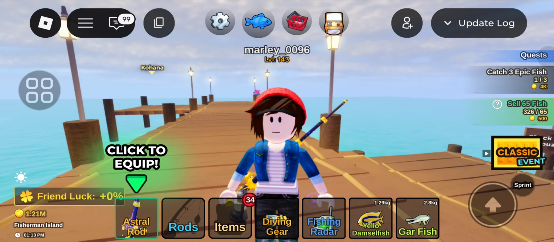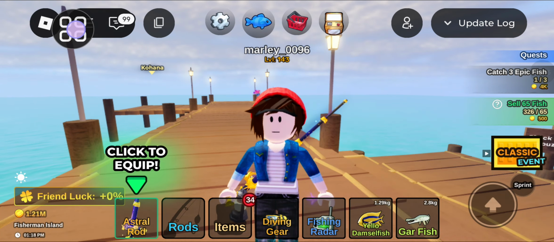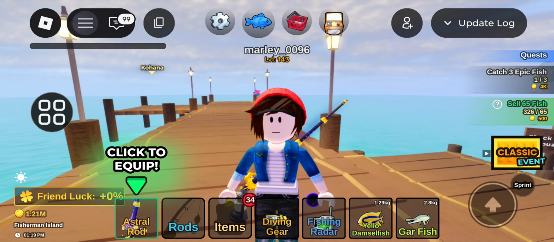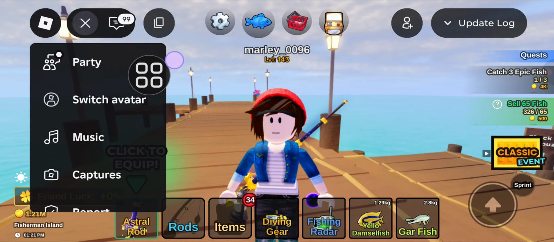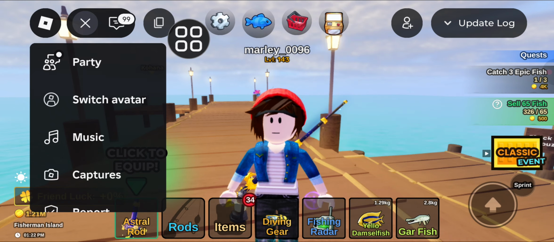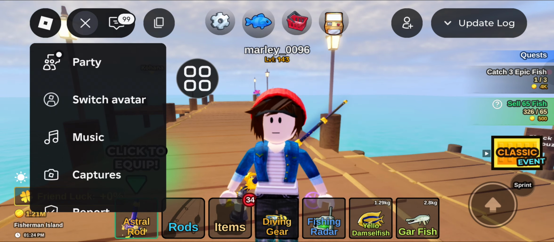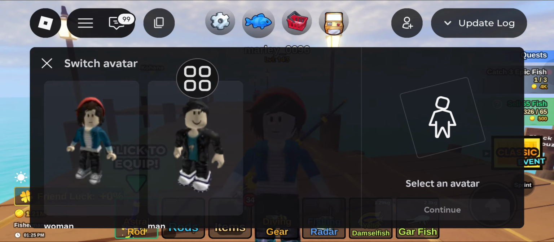Before you switch your avatar, make sure that you have already saved more than one avatar on your Roblox, and you can go to this menu guys. There's three lines and then you will see this option, switch avatar, and you will see this option in any game. I'm going to click on switch avatar and I have two avatars.